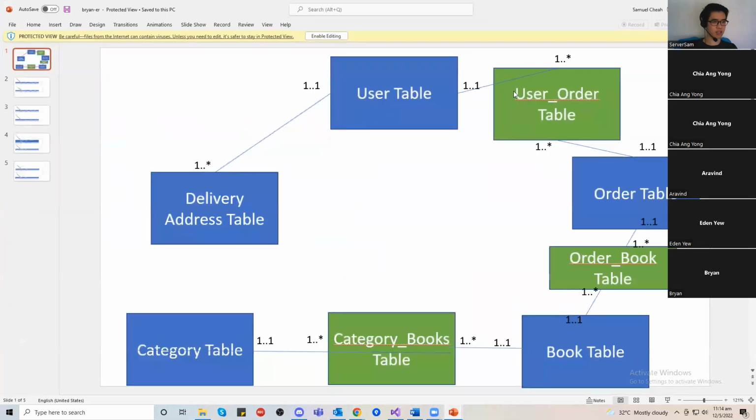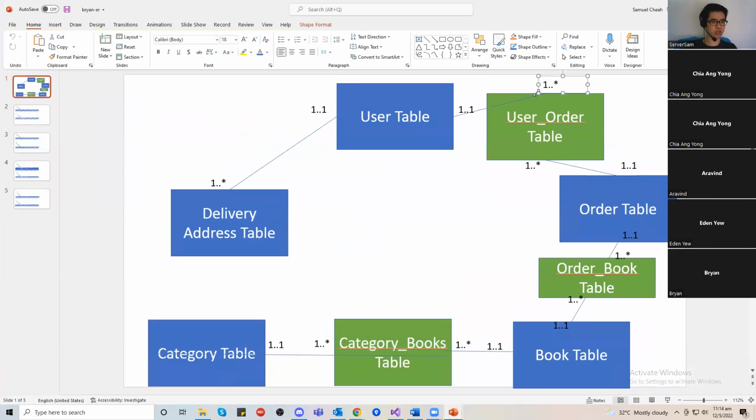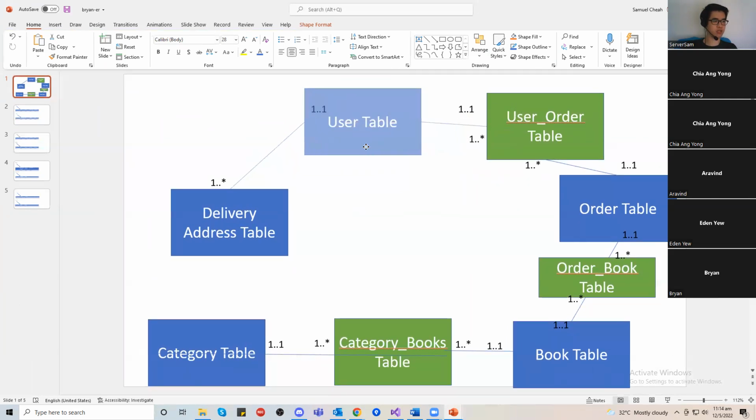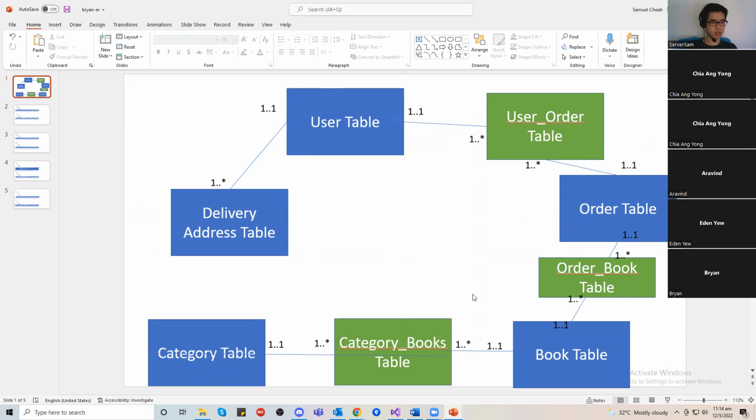Brian's is almost perfect, I will say. So y'all can take this as an example. Sorry Brian, easier to see like that. So for Brian's, this is his table. This part I think you all saw before, so I don't have to explain again. The only thing you don't need, Brian, is this one, the user order table. Can you explain why you have this table?